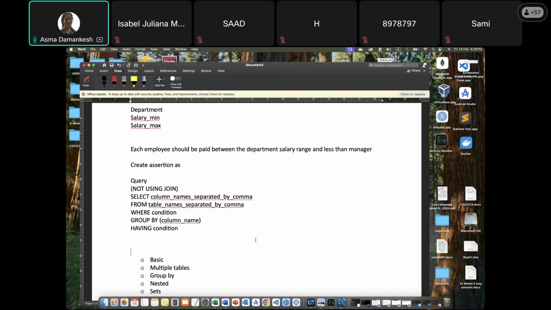Okay, fantastic. So having a condition, and then we have order by column name, ordering type. That would be ascending or descending. Okay, that's pretty much all you need to know.